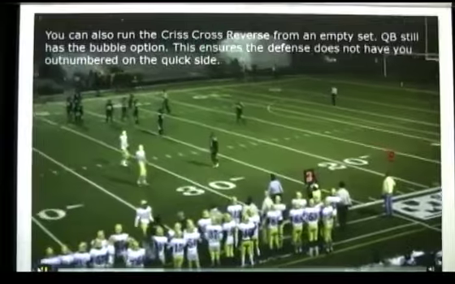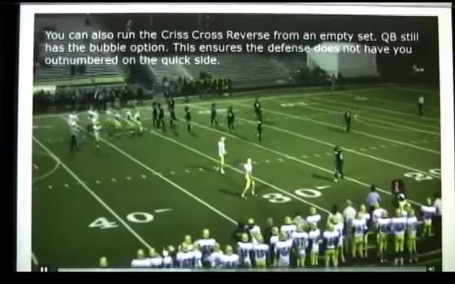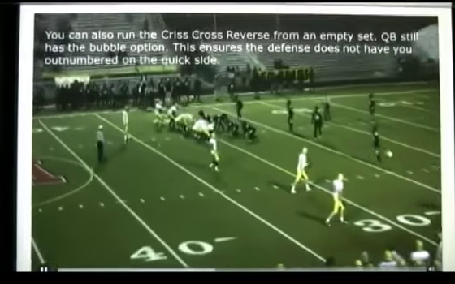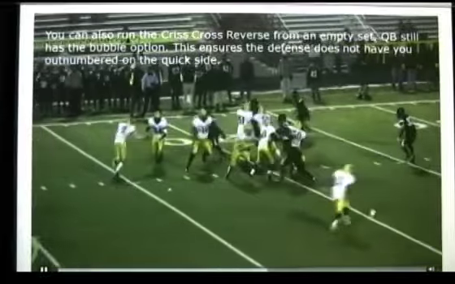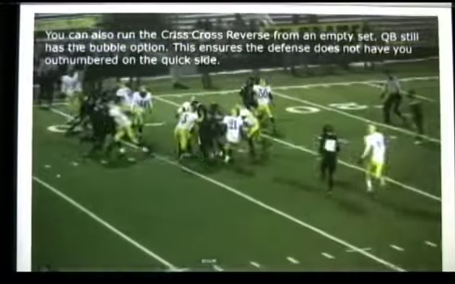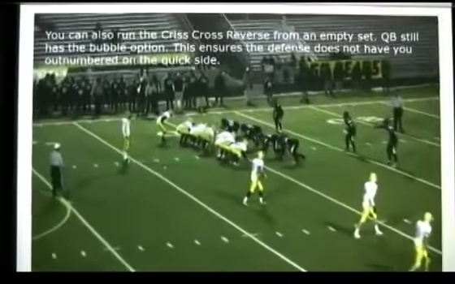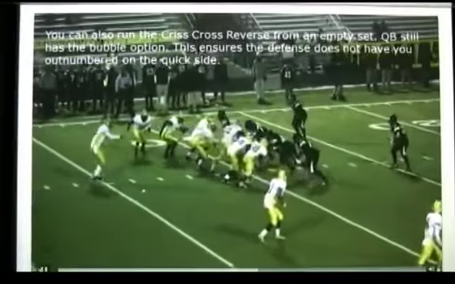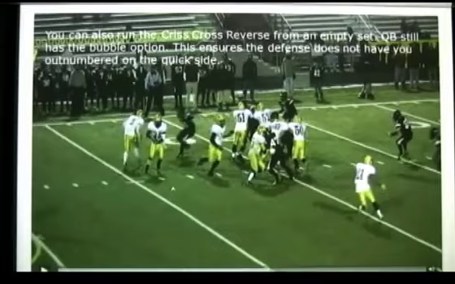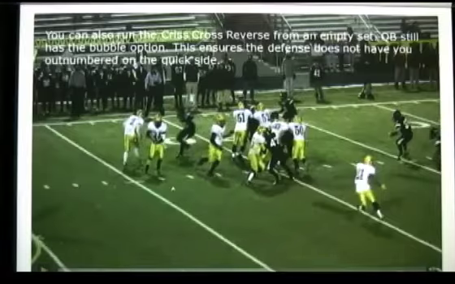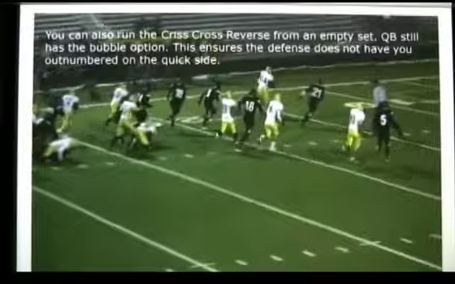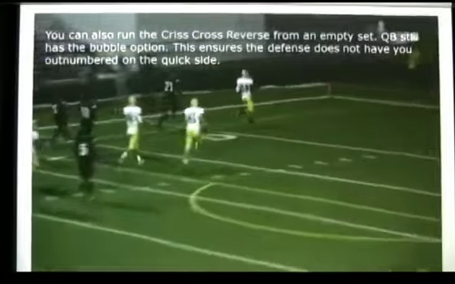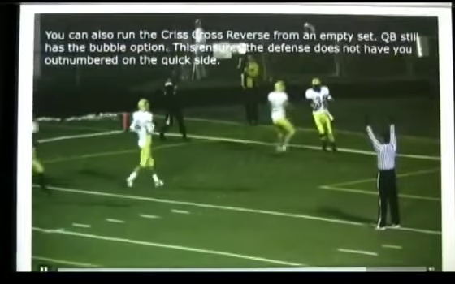Quarterback still has the bubble option on this, if he doesn't like the numbers, if we have the numbers advantage. And again, in this particular play, you can see the defensive end squeezing down. We probably would want to log this, and we want to bring our tight end up and around to the outside. But again, the misdirection of this play, if you get the buck sweep going, chances are you're going to get a pretty good play.